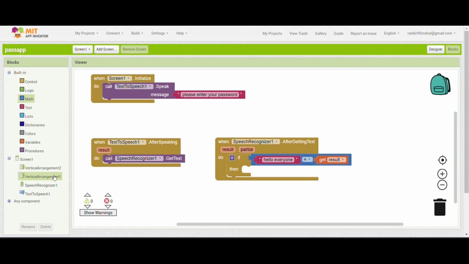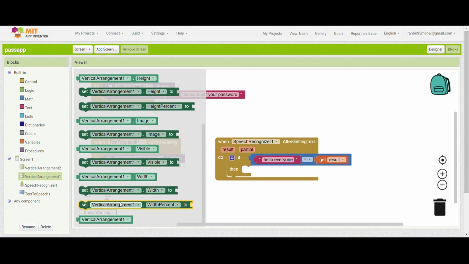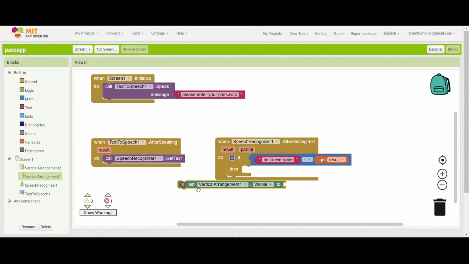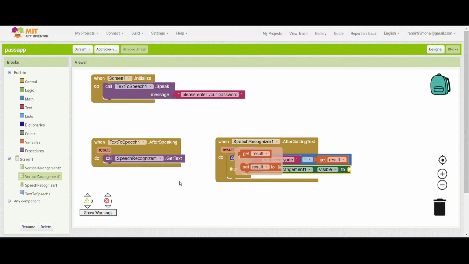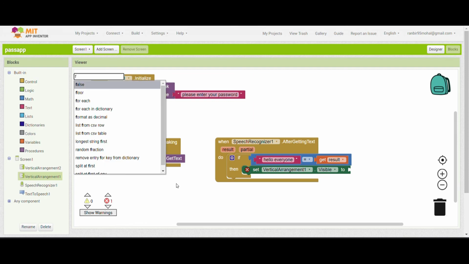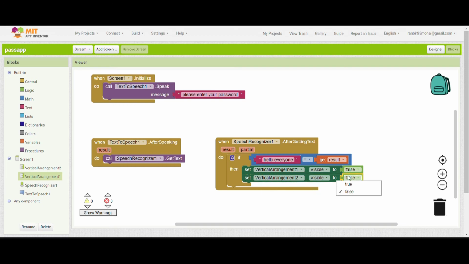Now we have to set vertical arrangement 1 visible to false. So in this section, here is vertical arrangement dot visible. Just type false in any empty surface, press enter and put that false next to the visible component of vertical arrangement 1. Now duplicate it, again paste on the next option. Now here you have to select vertical arrangement 2 and change false to true.